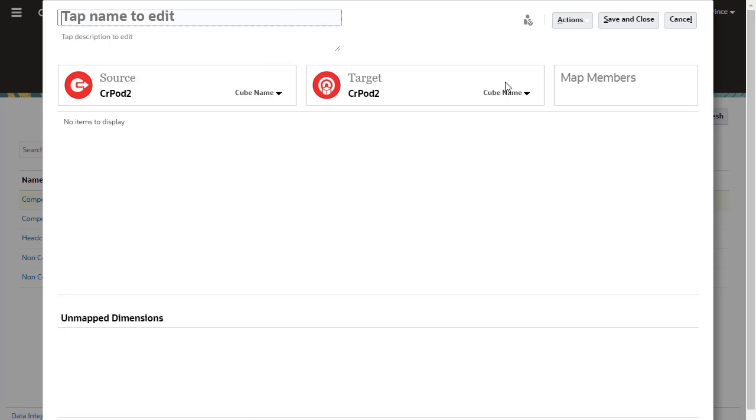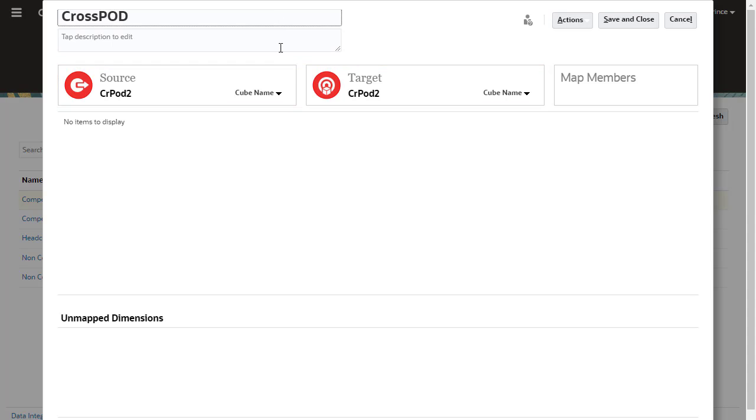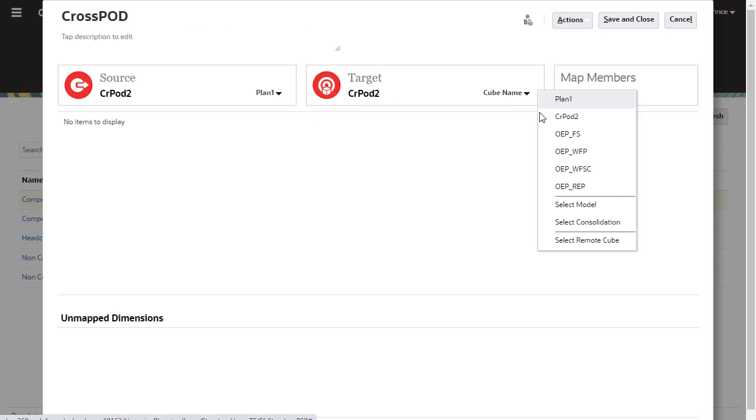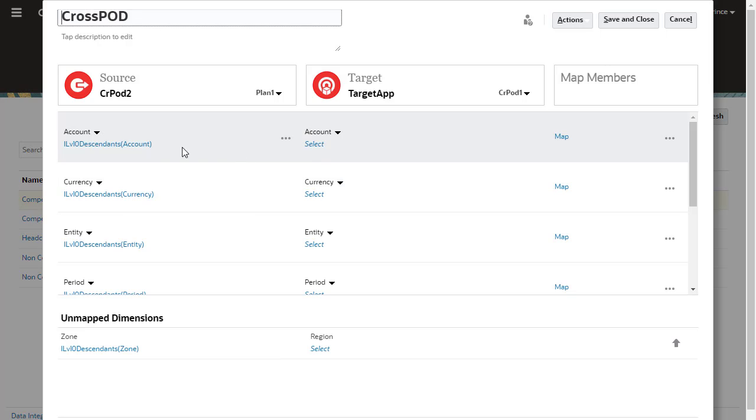Enter a name for your data map. The current application is selected by default for both source and target. Select a cube for the source application. For target, click the cube dropdown and select Remote Cube. In the Select Remote Cube dialog, select the connection you created and a specific cube in that instance. I'll select source members.